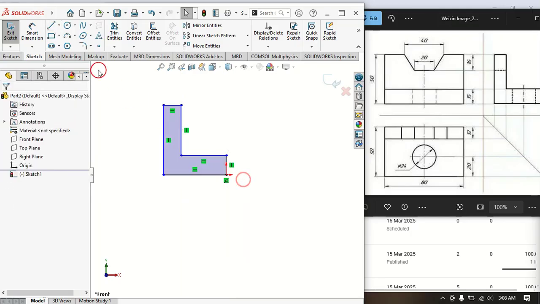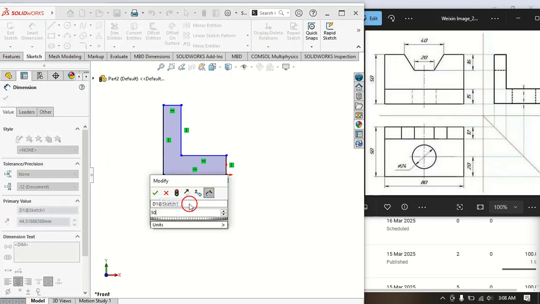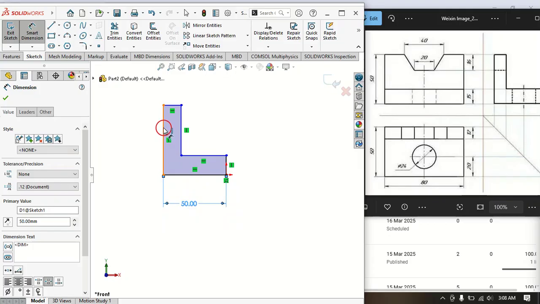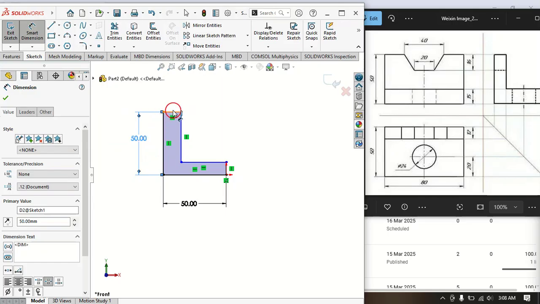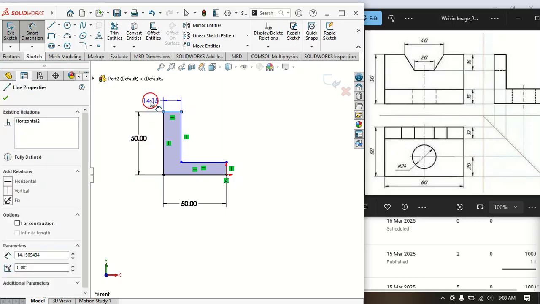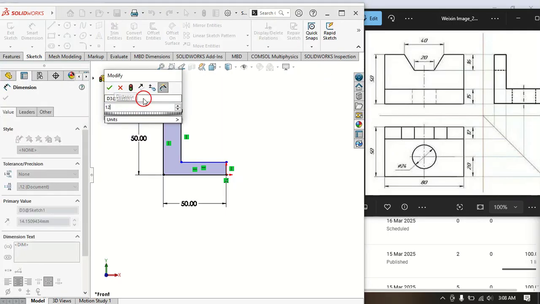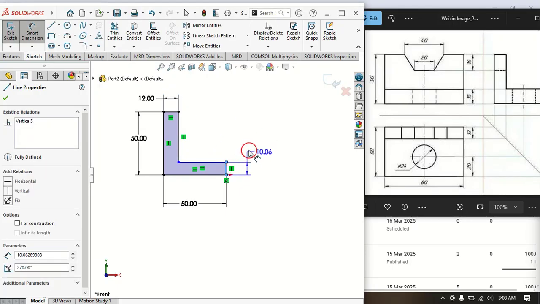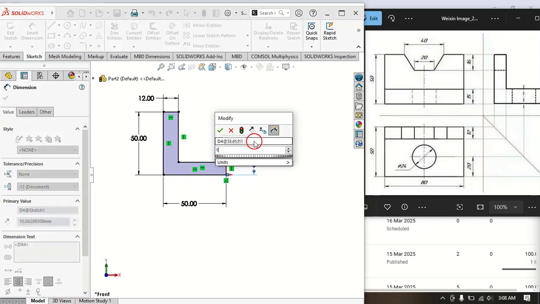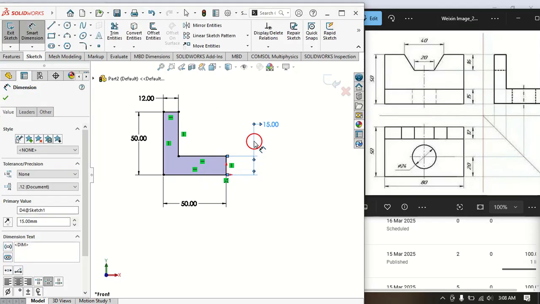Okay, now we will go to smart dimension. We know that the distance from here to here is 50 millimeter, so we will select 50, and we also know that the distance from here to here is also 50 millimeter, right? And we know that this width is 12, so we will select the 12 millimeter, and this width is 15 millimeter, so we'll put the 15.